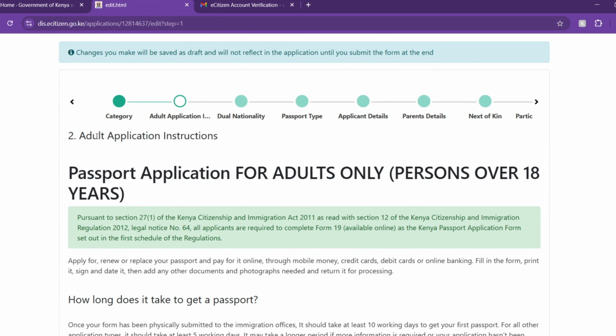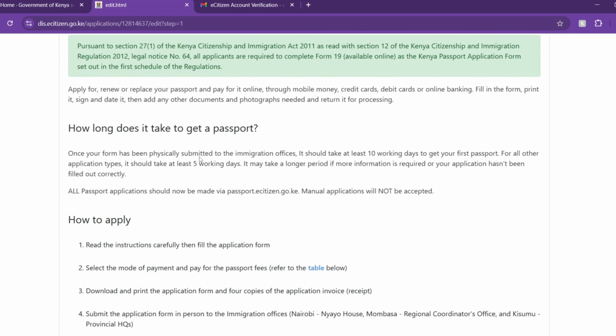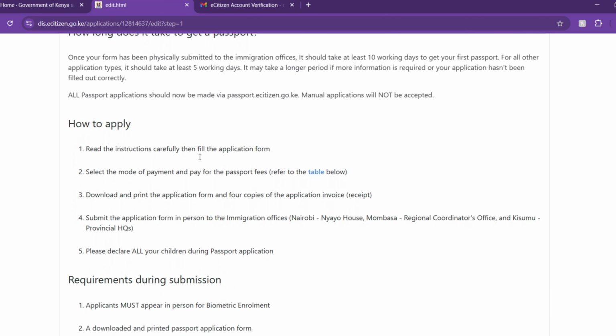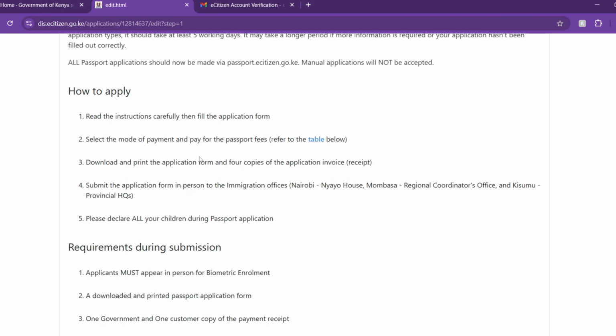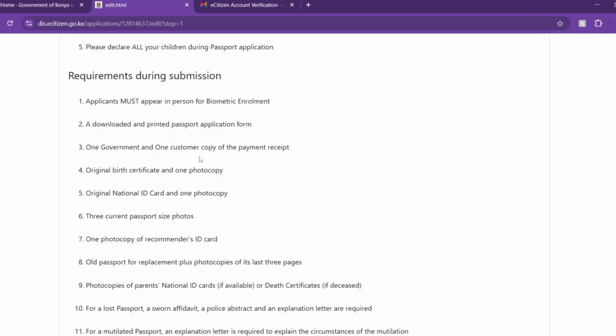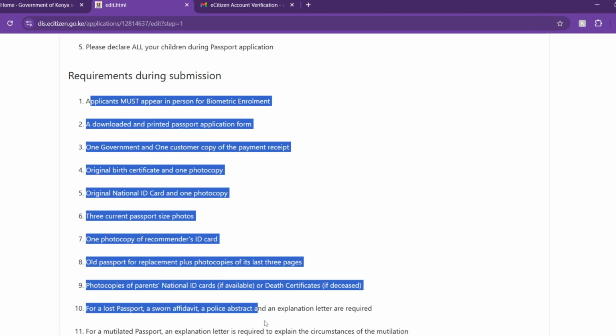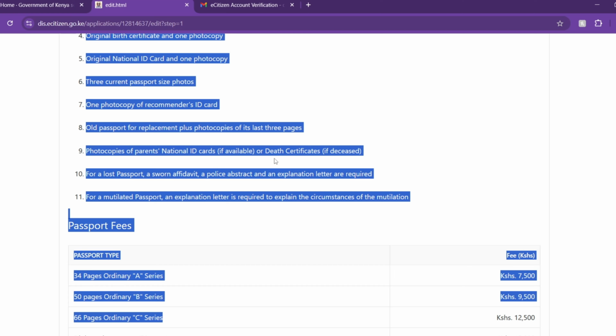The next part is adult application instructions. So here you get all the instructions on how to do everything. You can just go ahead and read everything just to be on the safe side. Here you can see a list of the things that you will need when submitting your application. After you finish the application, you have to print that document and then take it to an office. So when going to that office, you have to make sure that you have all these documents.